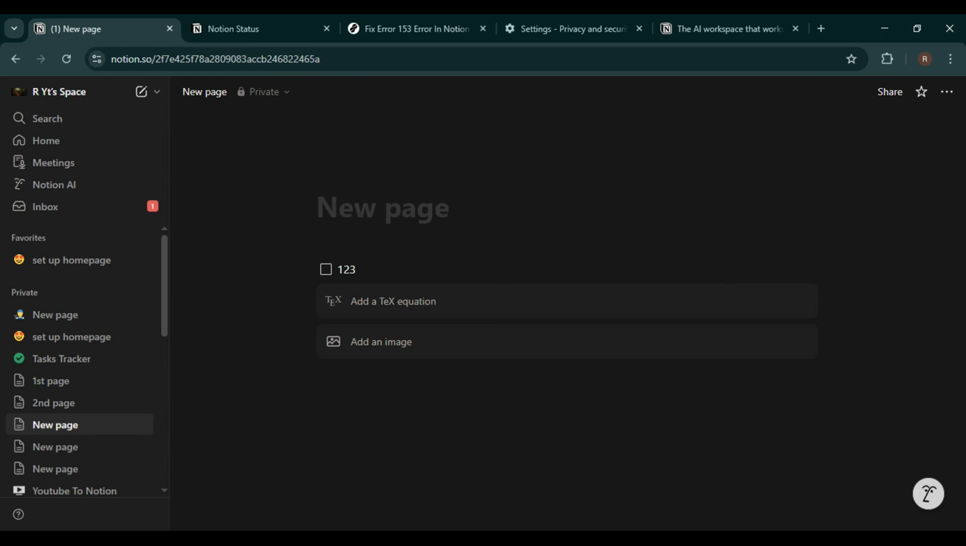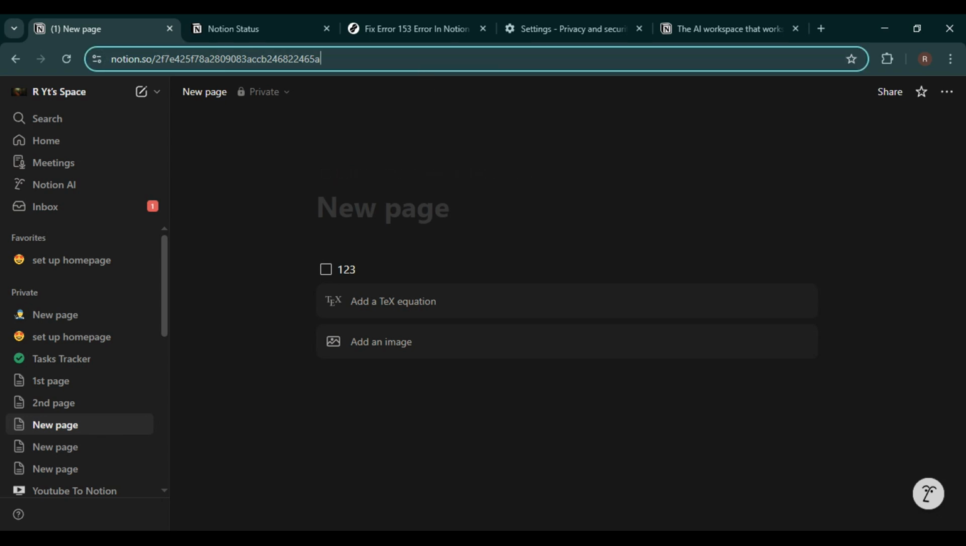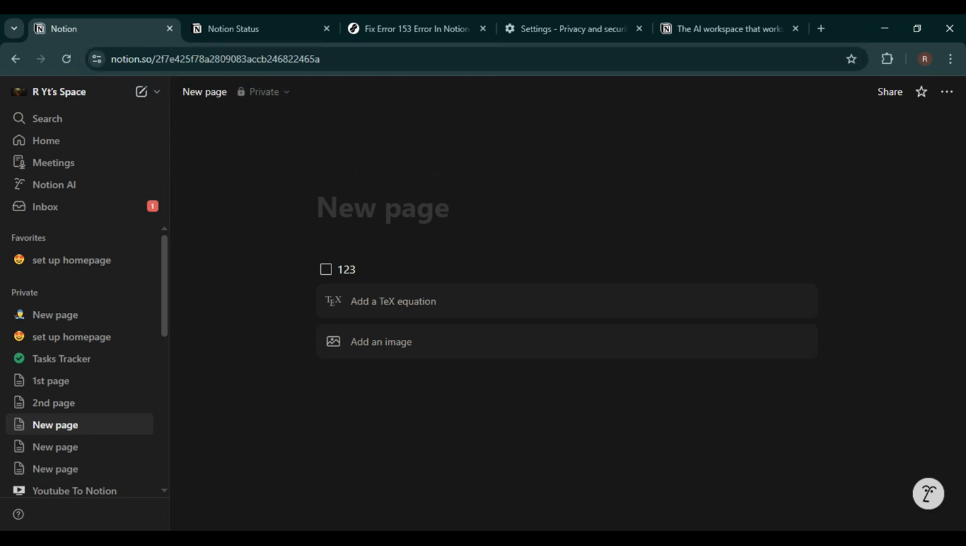Alright, let's get started. The first thing you should always try when you see error 153 in Notion is simply refreshing the page. This might sound too basic, but in many cases, the error appears because the page didn't load correctly or the connection briefly dropped.